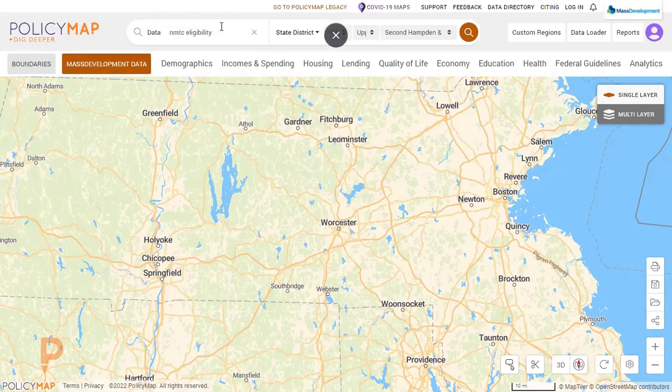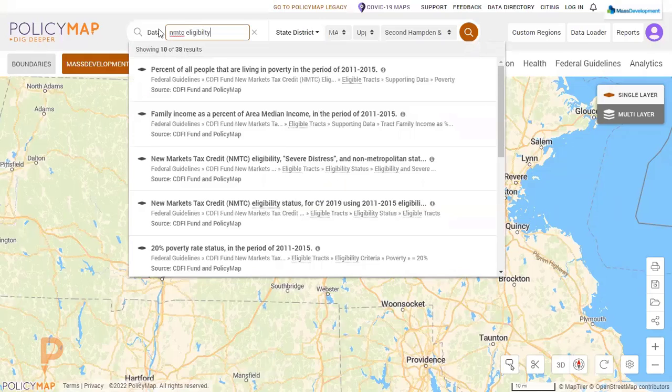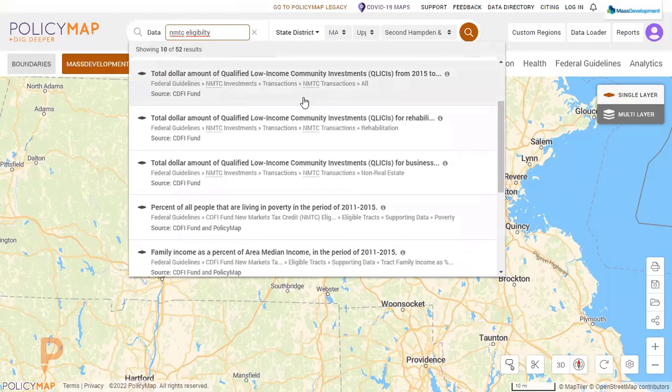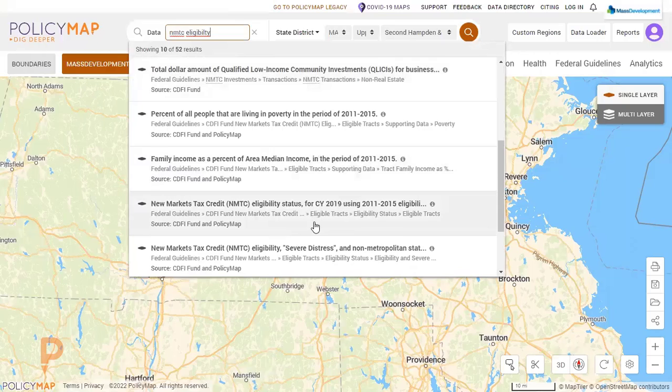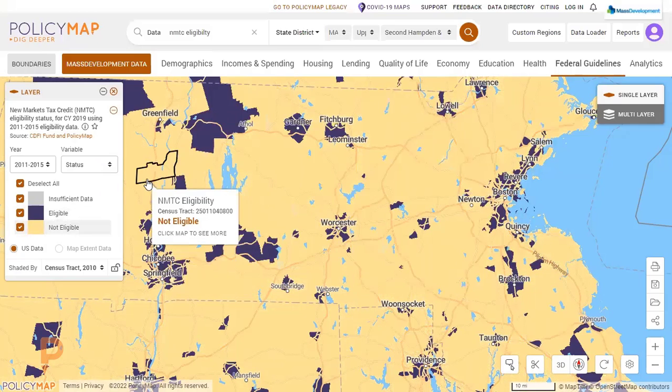This data search lets you search within the menus for particular data. So if I do a keyword search for NMTC eligibility, I can see some of the results here, like New Markets Tax Credit projects. We do have some project level data and eligibility status. You can scan through your results and then load data this way too, just by selecting it. And this is going to be NMTC eligibility, so it's a different type of data layer, more of a designation, whether it's eligible or not.